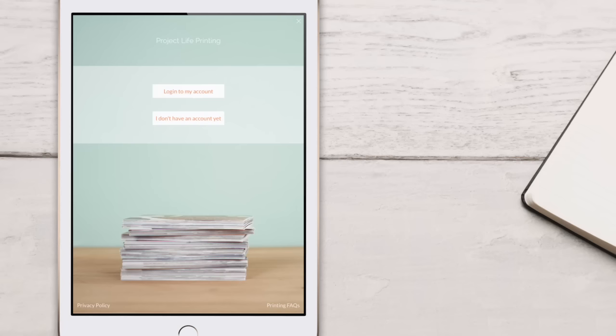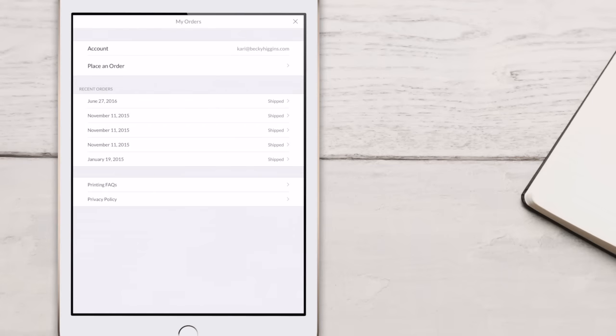Because I already have an account, I'm going to go ahead and tap log into my account, and this is where I will enter my username and password. Once you've logged into your account, you will see this page, which shows you your order history. It allows you to look at our printing, frequently asked questions, and also to review our privacy policy. This is also where you'll go once your order has been placed to check on the status of that order, whether it is processing, whether it has shipped, and it will also allow you to track that shipping once your order is in the mail. But for now, we're simply going to tap where it says place an order.